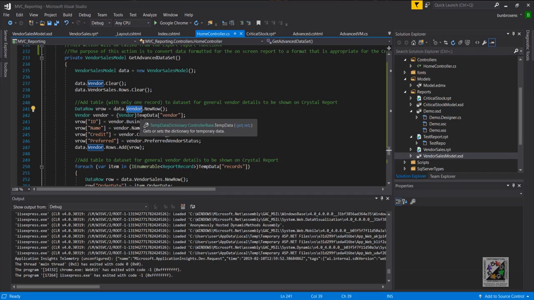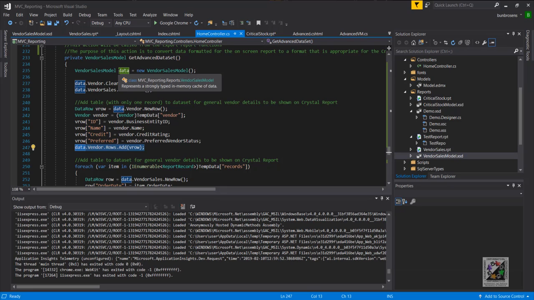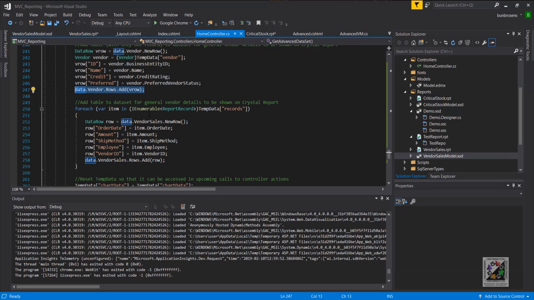That data we get from that temporary data pocket. And then we say vRow.ID equals vendor.BusinessEntityID, vRow.Name equals vendor.Name, vRow.Credit equals vendor.CreditRating, and so forth. And then we go data.Vendor.Rows.Add. So data.Vendor.NewRow simply creates a template for a new row. Then we need to populate that new row. Then we go ahead and actually add that new row to the data set. Okay, so now we've added the vendor to the data set.